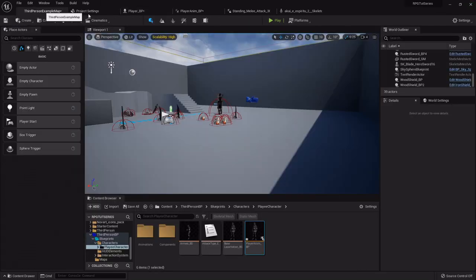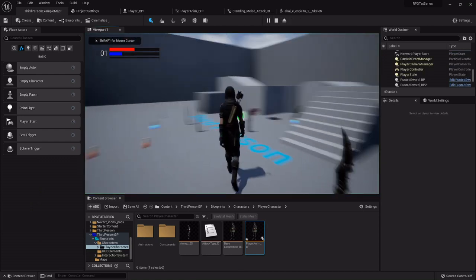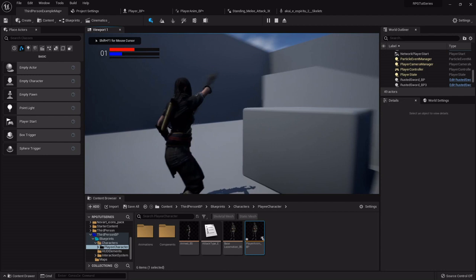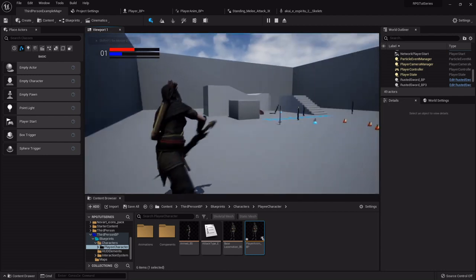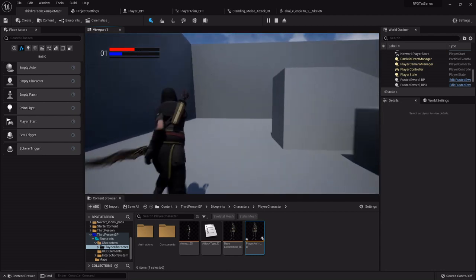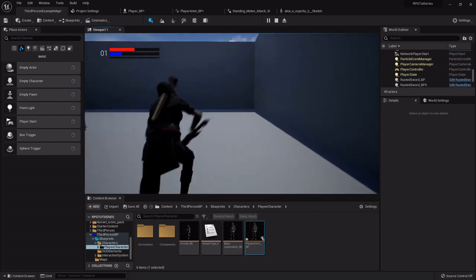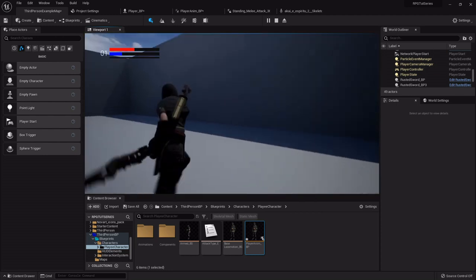So we'll compile real quick. Grab that sword. So yeah, I can't jump after I'm attacking, but I can jump and attack.